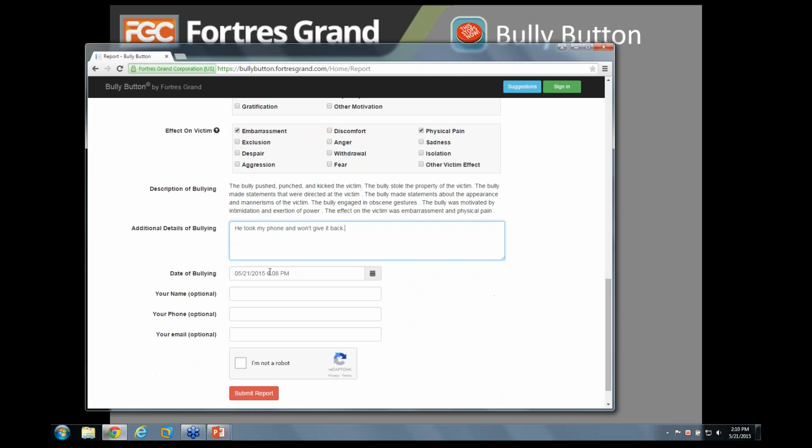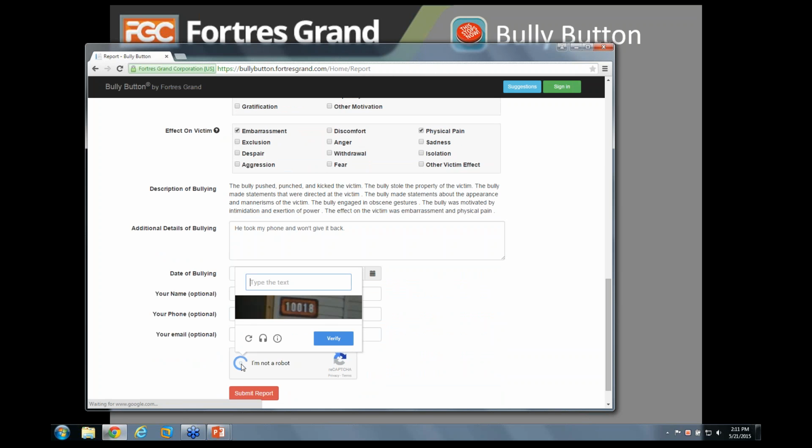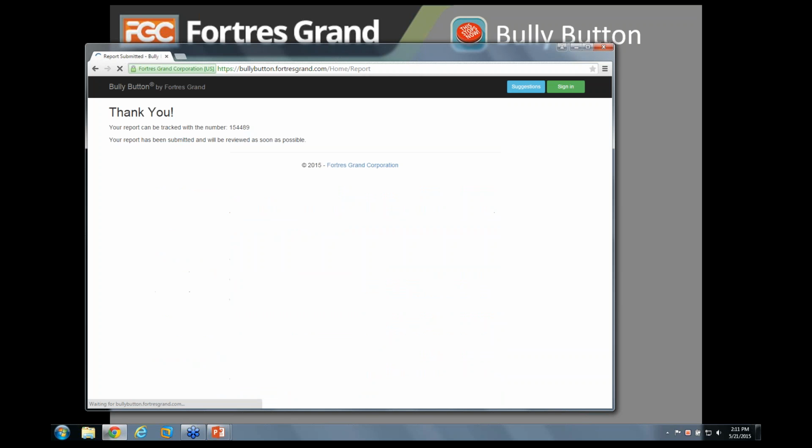And then I can also put the date and time when this happened, and I could put in my name, phone, and email, which is optional if I wanted to have that information in there. I check that I'm not a robot, and then I go ahead and submit my report. And so from the victim's side or whoever's reporting the incident, that's the extent of their interaction.